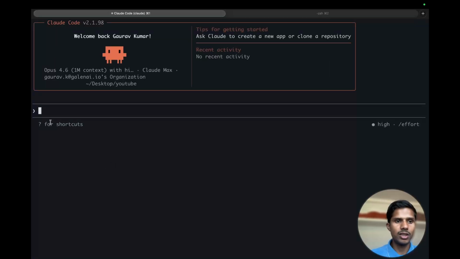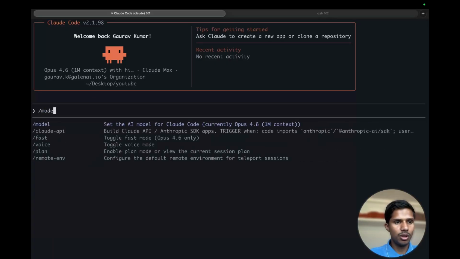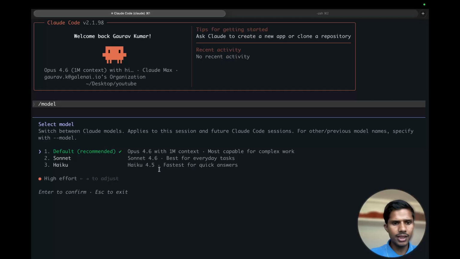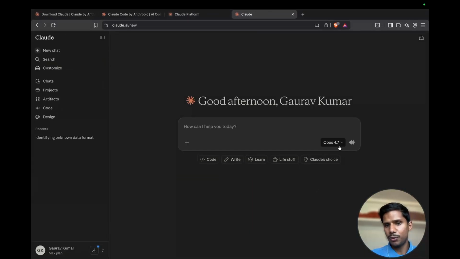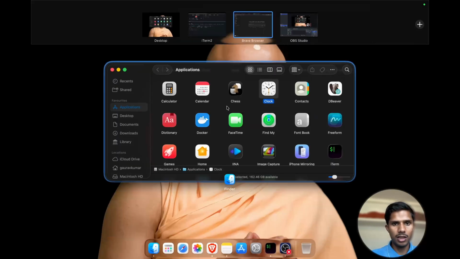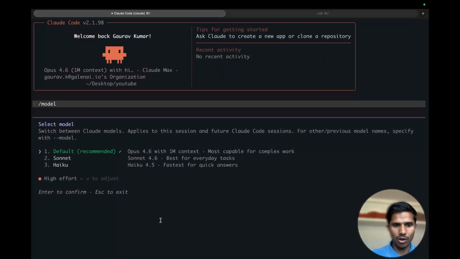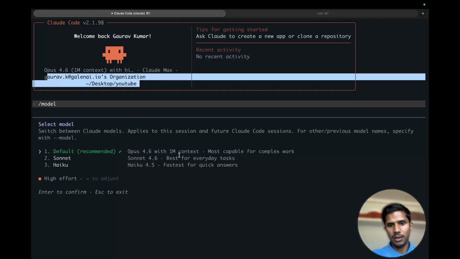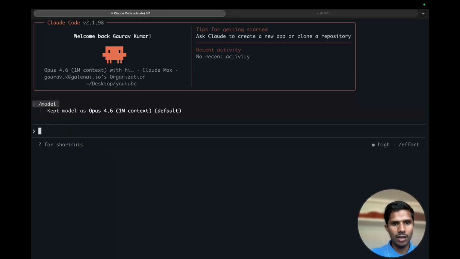Now we have this small UI, as you can see. And if I just go to the models, I can see we have Opus 4.6. On web we have Opus 4.7 also, but I think on my terminal it's not there, or it's not released for Claude Code. We'll see that. But okay, so we have the model Opus 4.6.